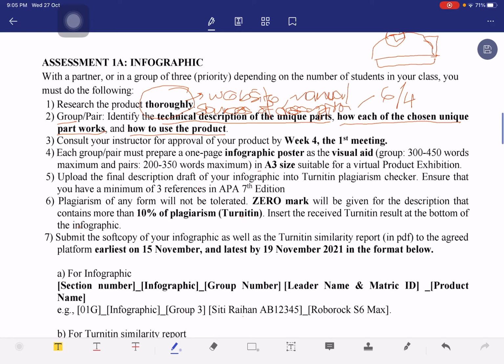works. Then you need to consult me for the approval of the product by week 4, the first meeting. In this context, I have already asked you to work in your group and try to find a product, so that starting from next week, you can start preparing for your first draft.